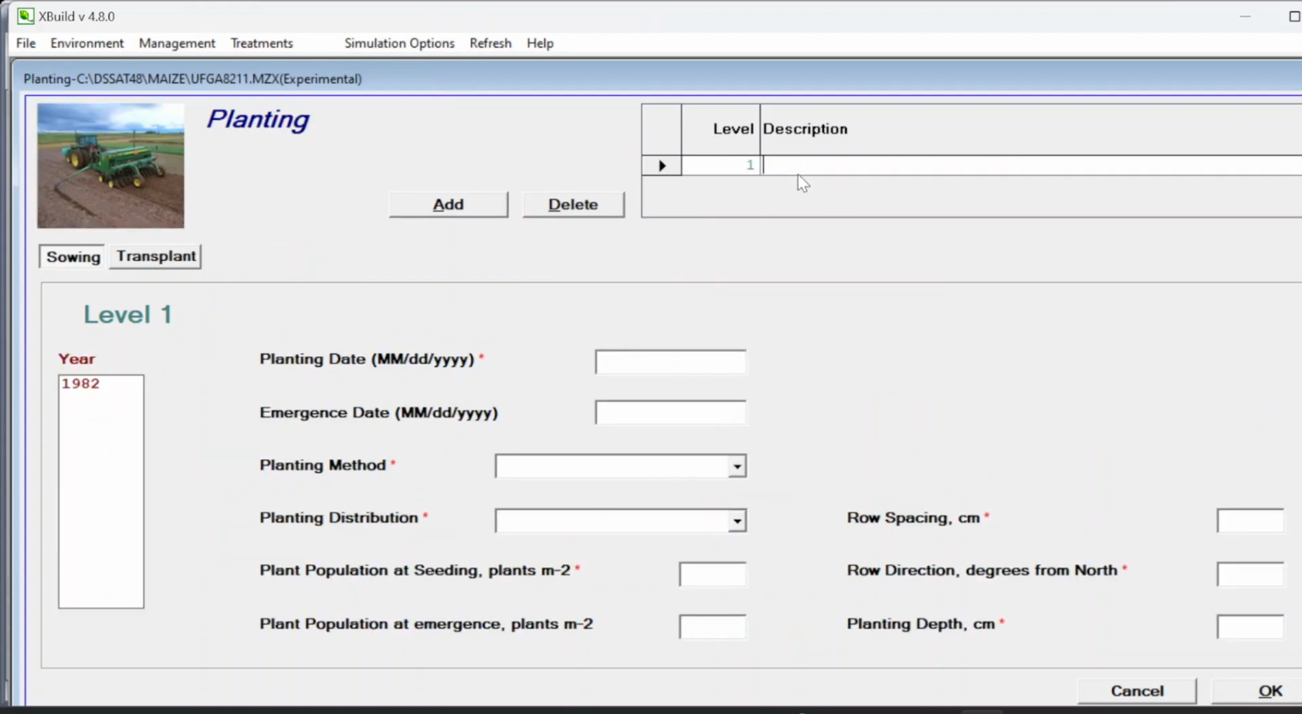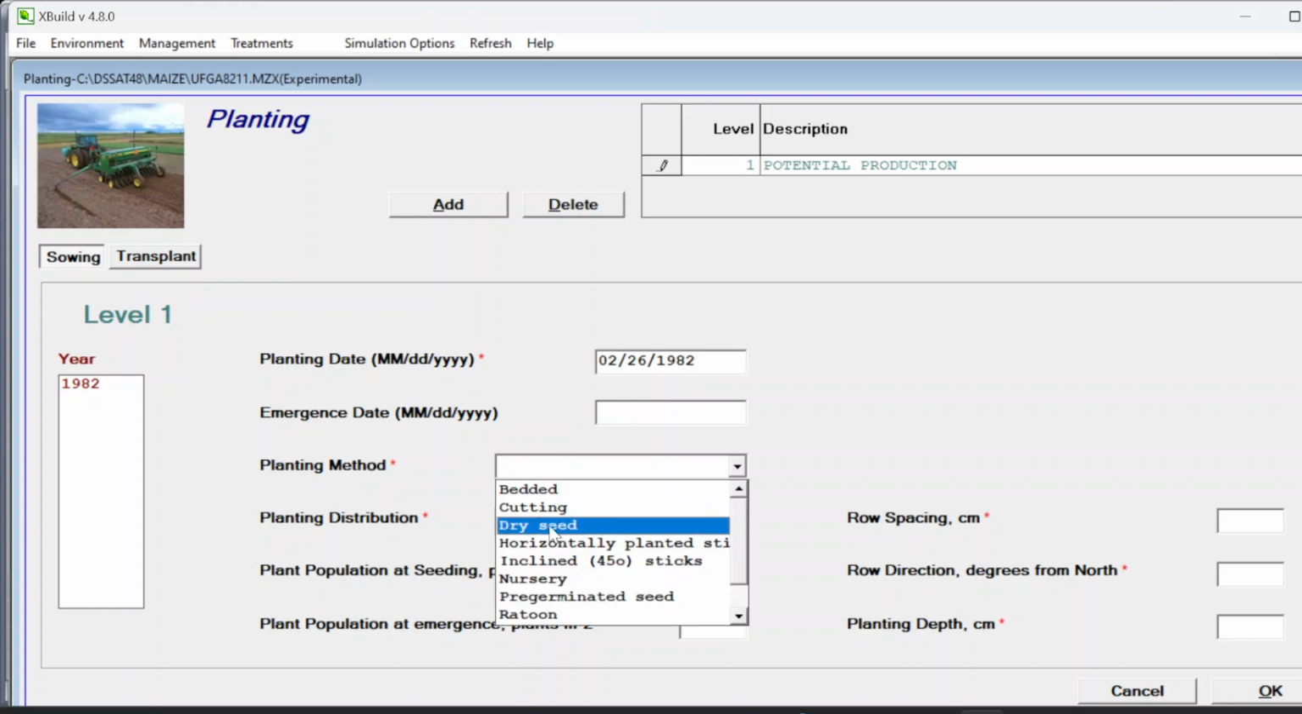So you can add here a name, this is your level 1 potential production. Now here we have to add our planting date. So let's start with the month, which is 02/26, February 1982. Emergence date, if you have it, otherwise you can leave it blank. Planting method is dry seed.